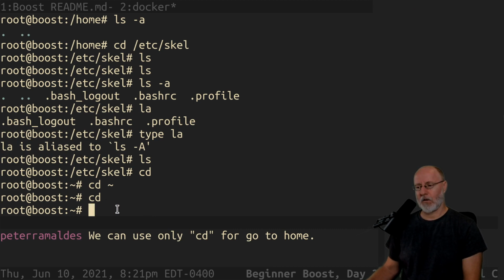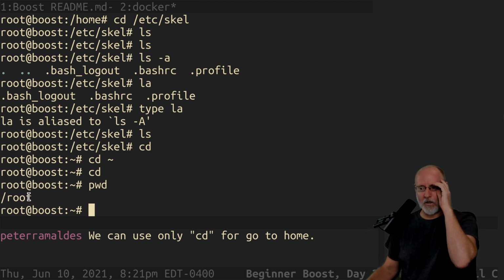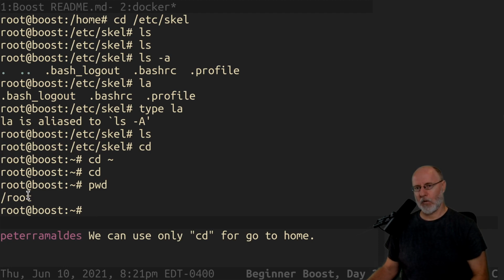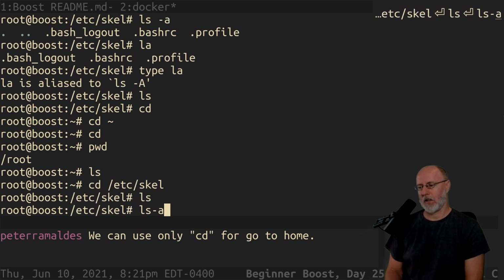But if you're home, then the thing that's curious here is look at where home is for root. Root's home directory is /root. Now, all the users have a home directory under /home. Okay, and we don't have any users on this system yet. We're going to, but I just want to talk about the overview of configuration on the system in general and how things work. So let's go back to /etc/skel and ls -a.